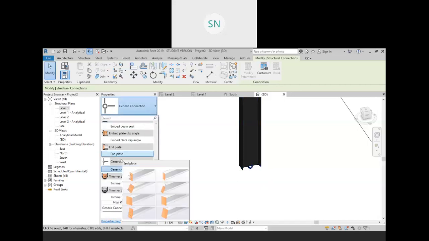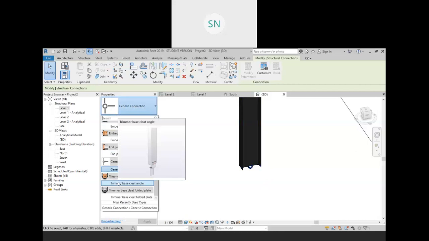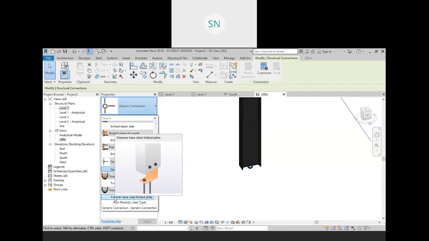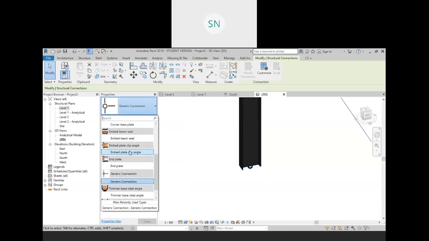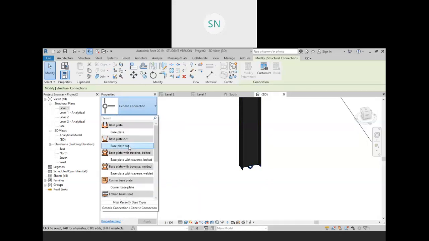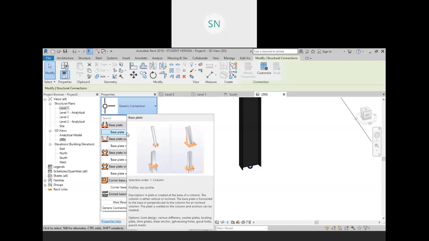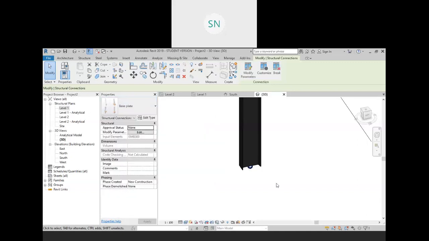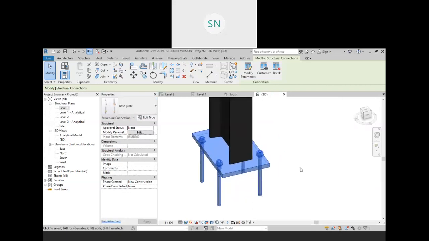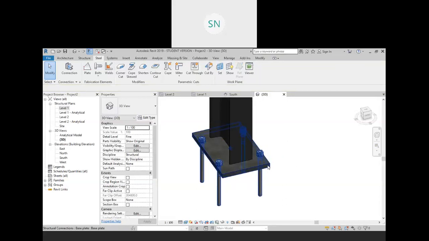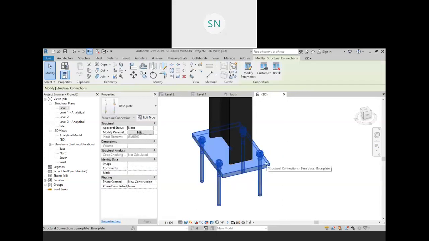So here we have end plate trim like this, right? These are the foundation options we have. So base plate cut we have, base plate only we have. So let me use this base plate, which is the best one. And now for example, I want to manipulate this plate, right? I want to change the dimensions of this plate.